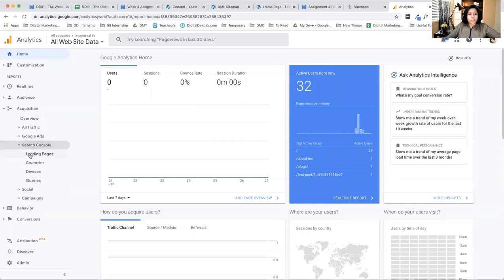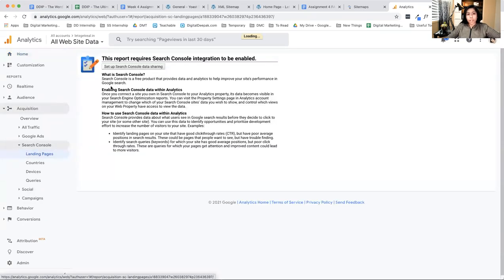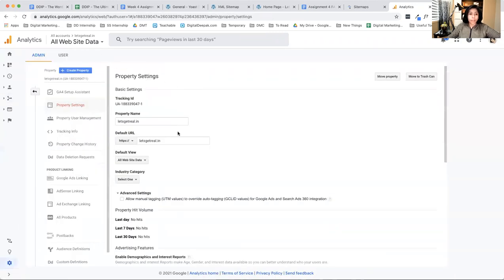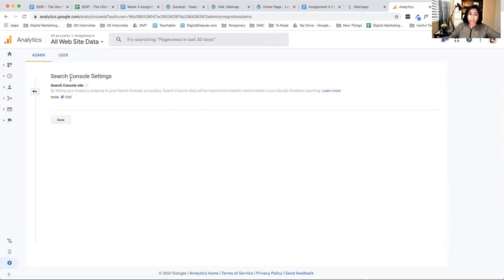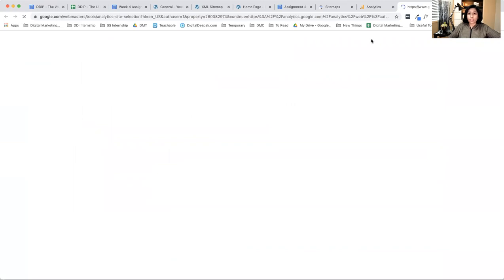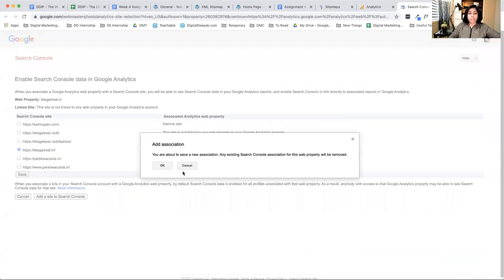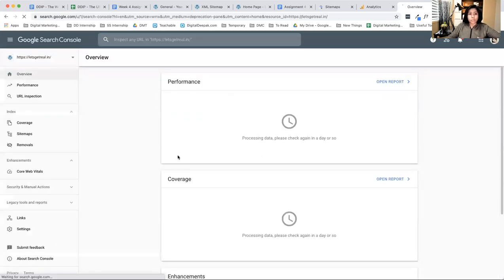So we go to Search Console, we click on landing pages, and here when we actually come, you will see this option which says set up Search Console data sharing. You choose that. And here when you scroll down, there's an option which says adjust Search Console. So you choose that, click on add, and you will see it redirects you. Choose the appropriate website. In this case, it's letsgetreal.in. So ideally, even if you don't click on save, it works. But I've always clicked on save. So I've just continued that as a practice.